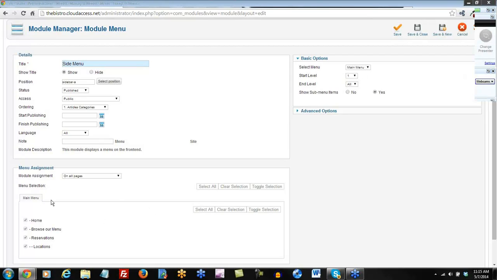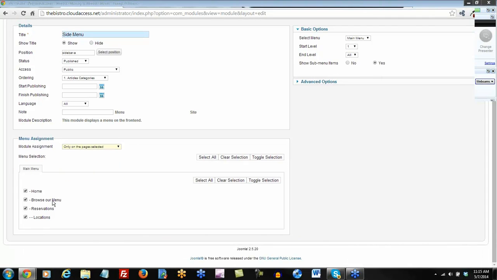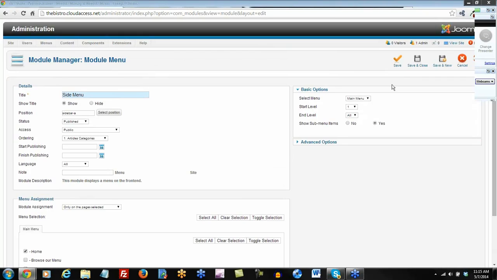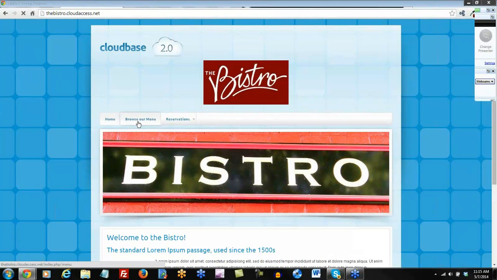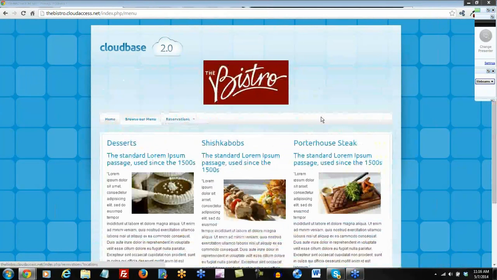And I do want this on all pages. Actually, only the pages selected. I want to leave it off the Browse Our Menu page because, remember, that's our featured article, menu item type. So we'll leave that off here and save. We did remember our logo modules on all pages, and we do want that there. That's fine. Notice how it's on all pages.